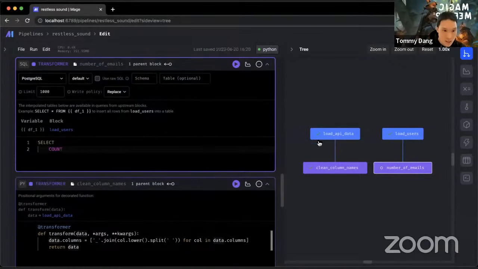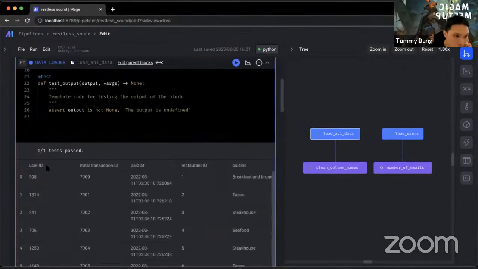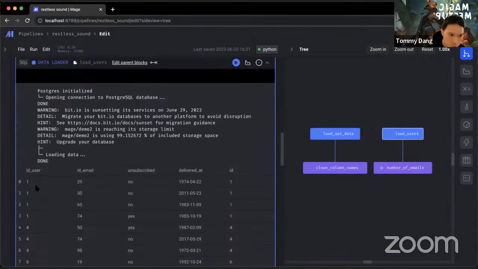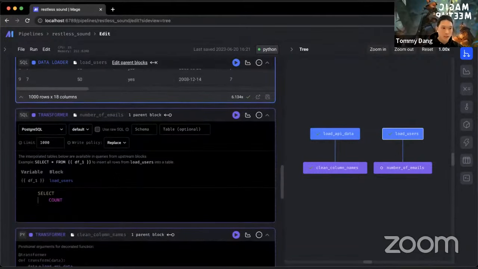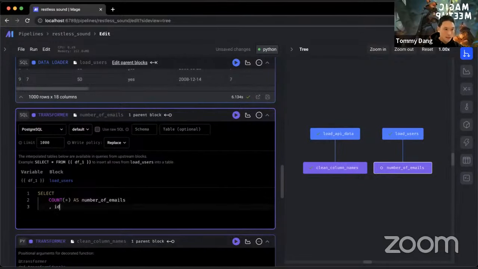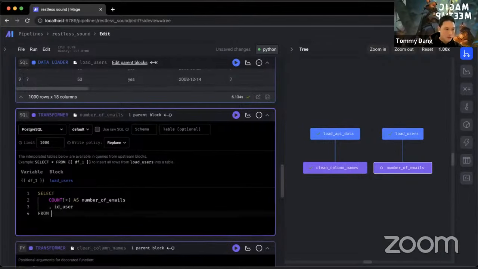So if we take a look at this data real quick, we see that there's an ID user, right? So then there's probably, we can see already there's 4 rows with ID user 1. And then we can basically group by user ID and then count. And then we can get the count of how many emails are sent to that person. Let's do count as number of emails. Let's group by ID user, and then we can do from.